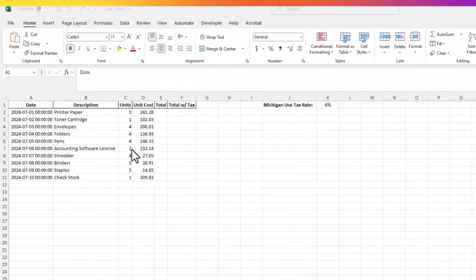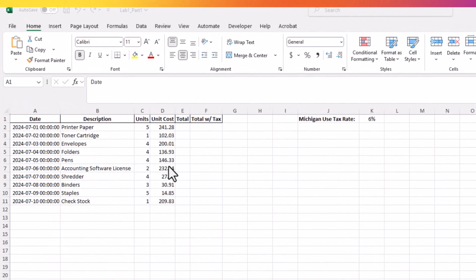Well, we as a business, if these are items that we're using in the business, would still be responsible for that, and we would pay what's called the use tax. And it's the same rate as the sales tax. So we've got the quantities purchased on these different transactions, as well as the per unit cost.